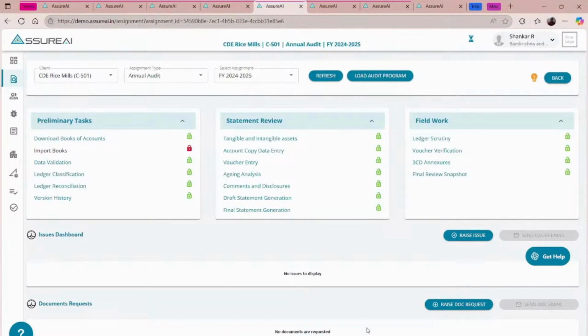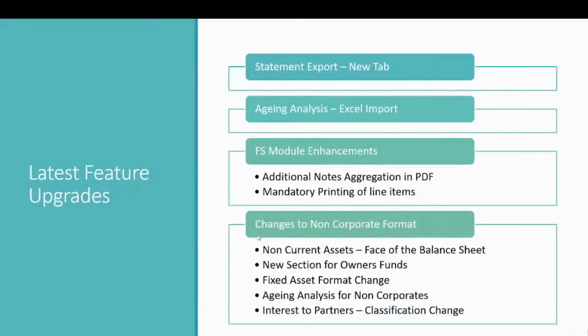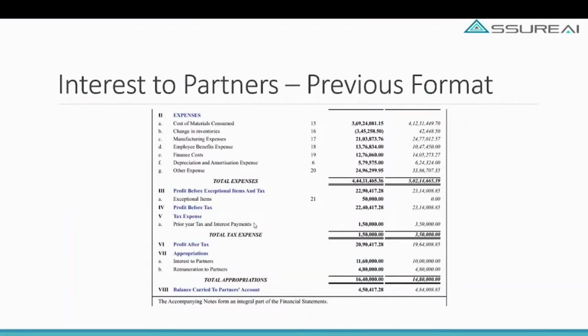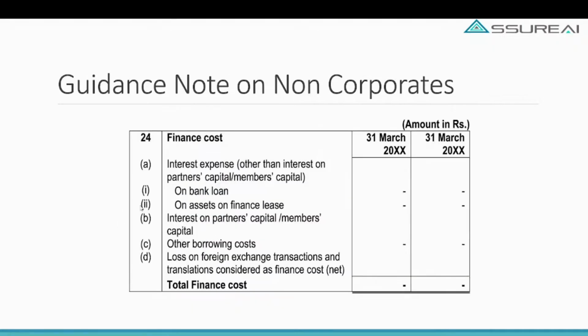And here there is one more important change, which is the reclassification of interest to partners. So that is an important change that has been introduced, where originally partners' remuneration and interest was being shown under appropriation after the profits from business. So it is essentially the nature of appropriation of profits by the partners. That's how it was being shown earlier. But now the guidance note made it mandatory that interest to partners should be shown as part of the finance cost.